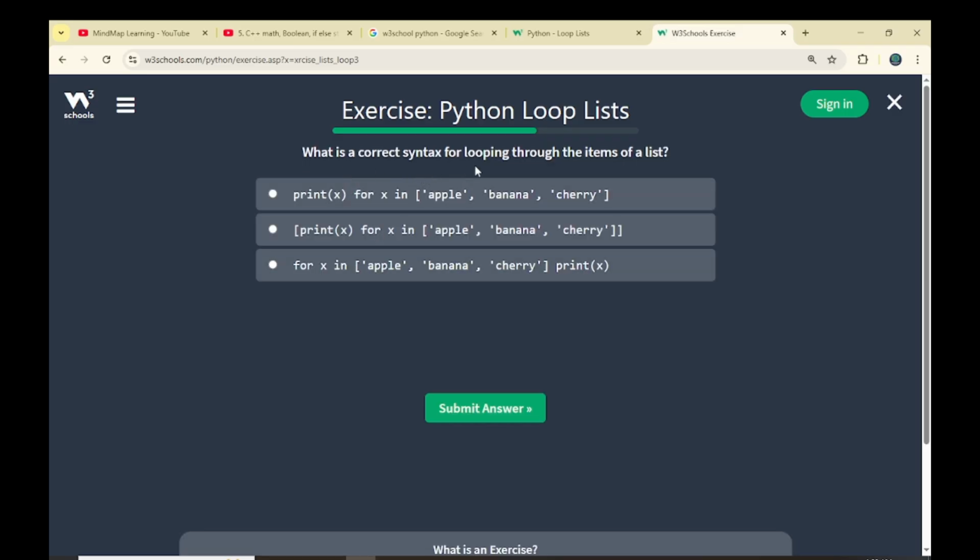What is the correct syntax for looping through the items of a list? Print x for x in apple, banana, cherry.